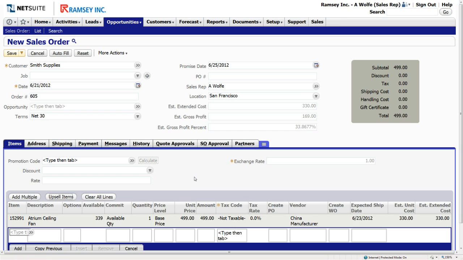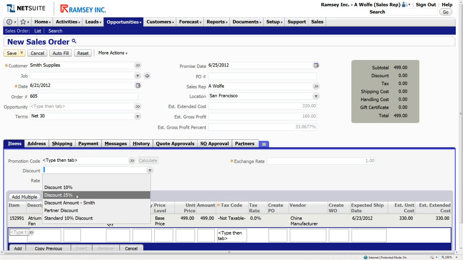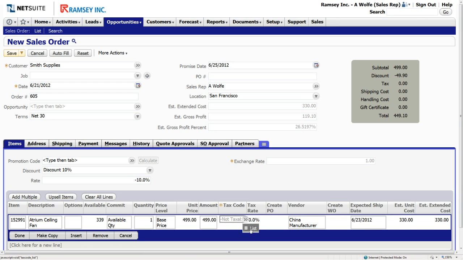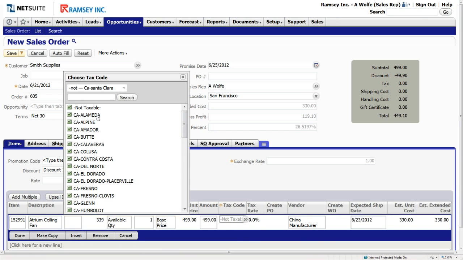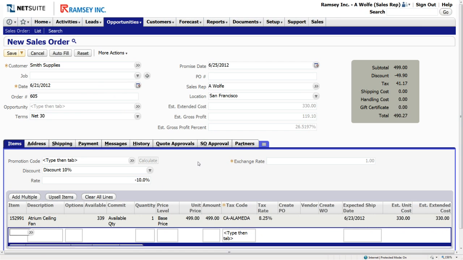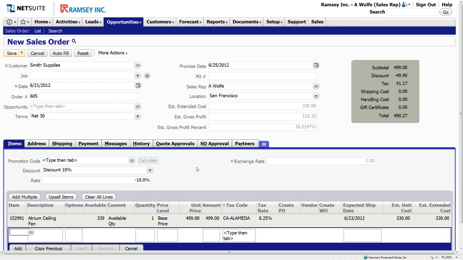So let's go ahead and do something. Since I know the crowd is more of a financially oriented crowd, we'll go ahead and add in some different things like a 10% discount. And we'll go ahead and make this a taxable sales order. So we'll have some different things that will show up when we impact the GL. You'll be able to see the sales tax that we're collecting on that.